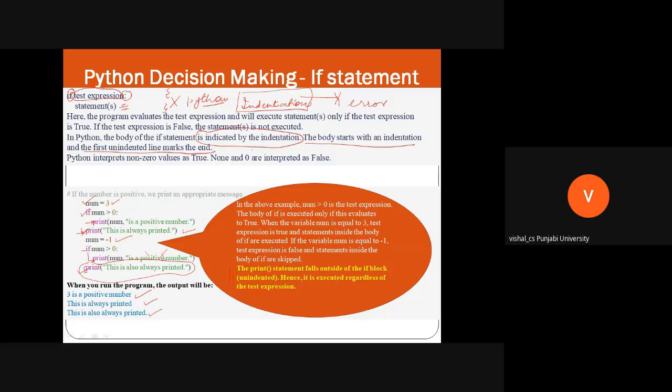So when you talk about indentation, it is very important when you are writing these if and else if statements, because if you have written any unindented line, it will go out of the if statement or that block.